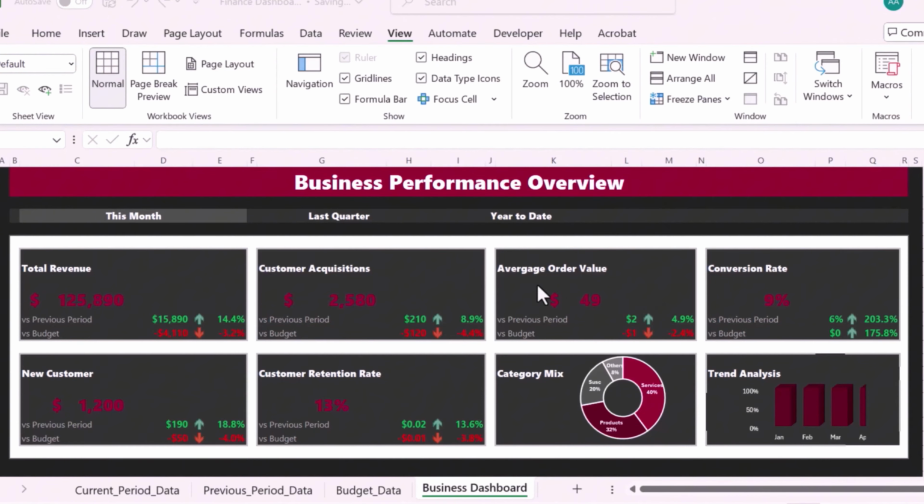As analysts, we need to provide context. Is that good? Is that bad? Did we crash compared to last month? Did we miss our target? And that is exactly why I love this specific layout. It prioritizes context over clutter.